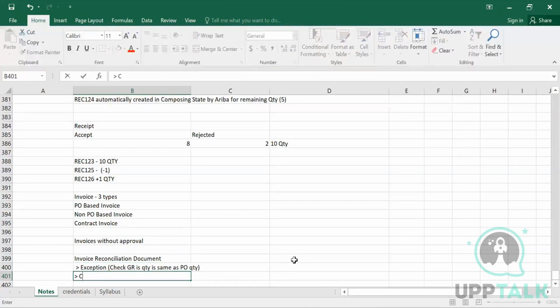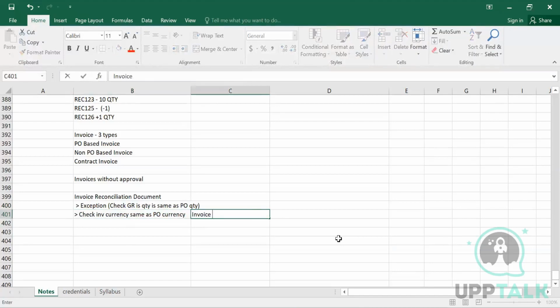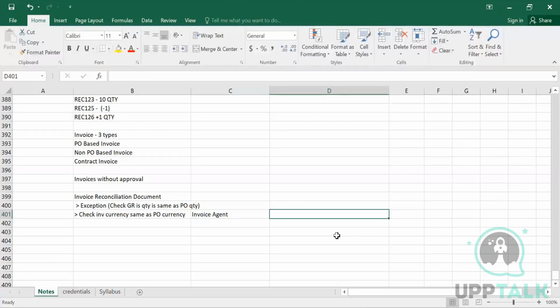I'm creating one more exception. Check the invoice currency is the same as the PO currency. I'm just giving random samples of exceptions. If it fails, for example, the invoice was created in INR, but the PO was created in US dollar, do you want to accept or not? You created an exception. If there is a difference in invoice currency and PO currency, please assign this to the invoicing agent. He will verify this invoice and he will accept or reject. That is his decision.